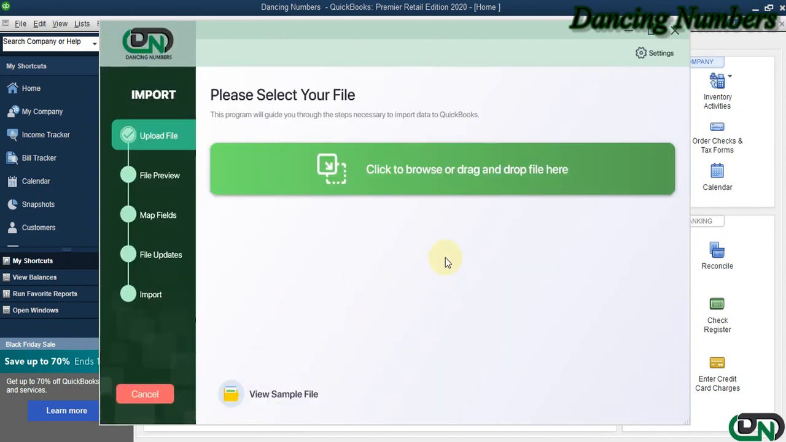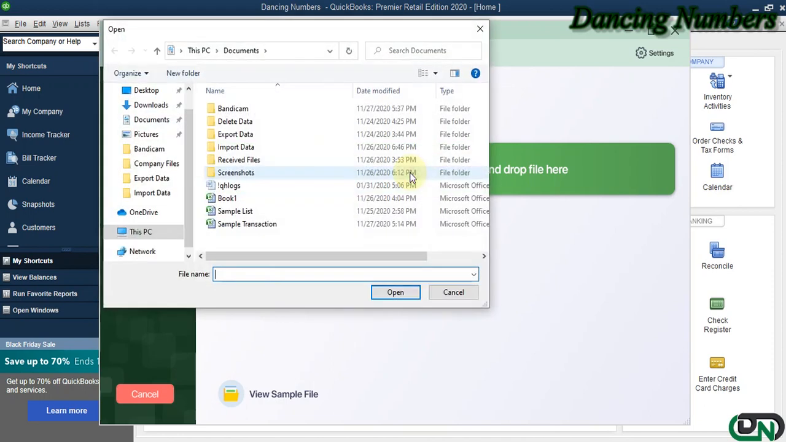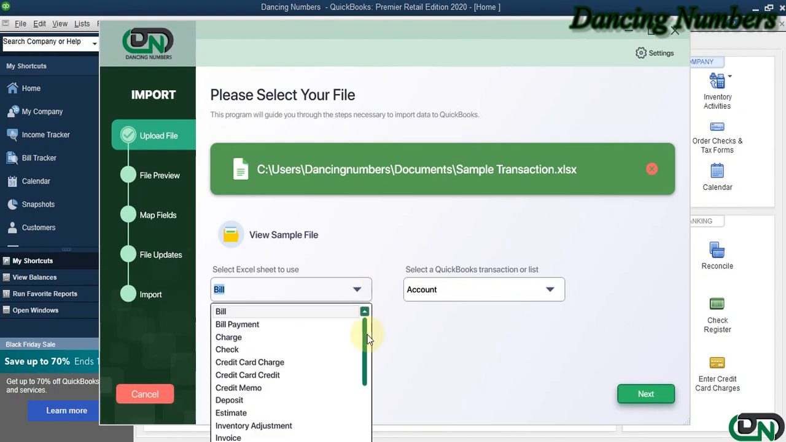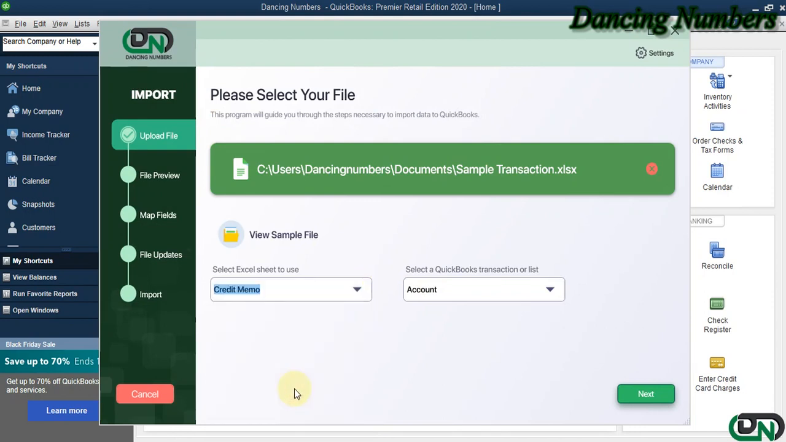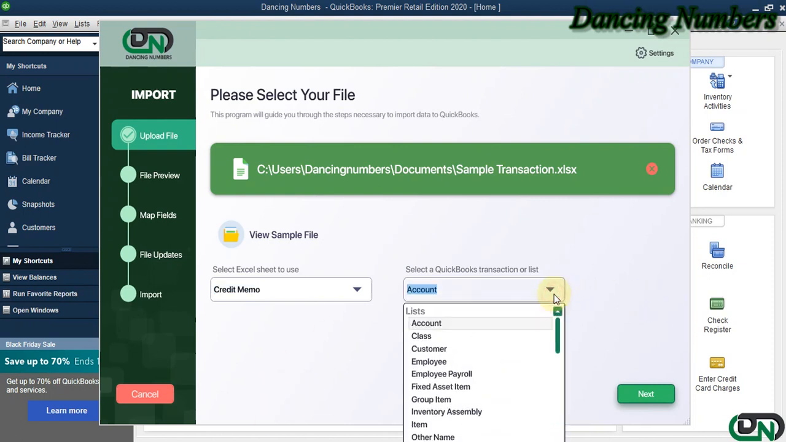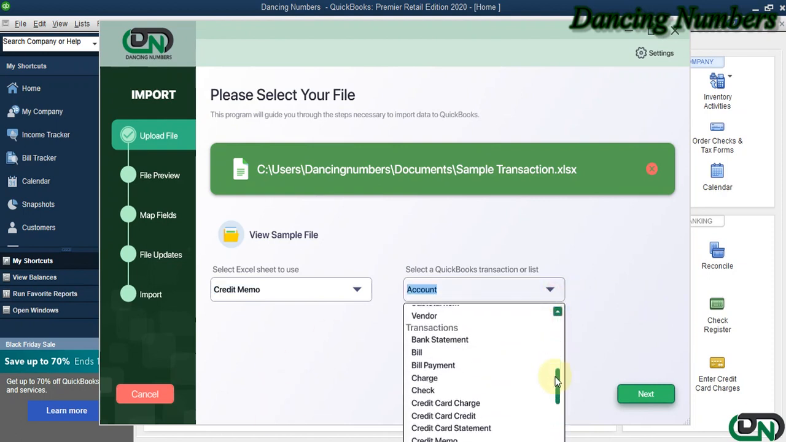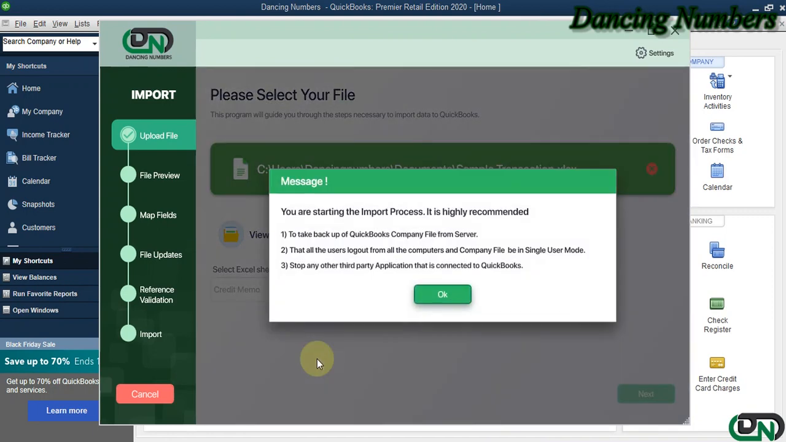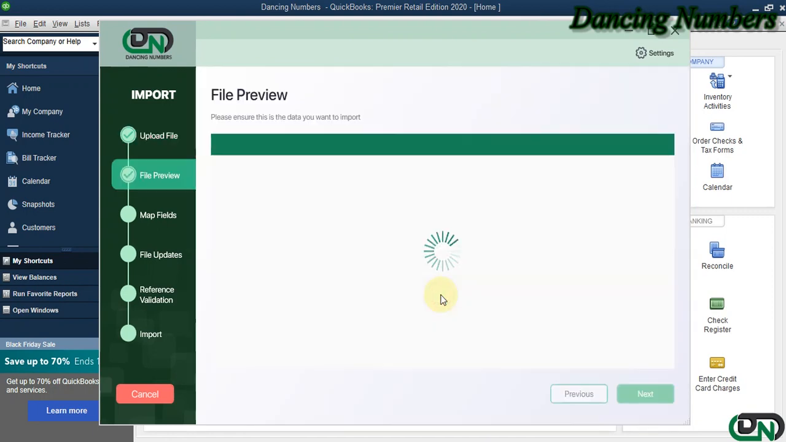On the next screen, we need to click on Browse to select the Excel sheet or the file that you would like to import and click Open. Now in this example today, I'm going to pick credit memo for the customers to be imported. Similarly, on the right hand side for the QuickBooks transactions, I'm going to choose credit memo as well and click Next. Click OK to the message.